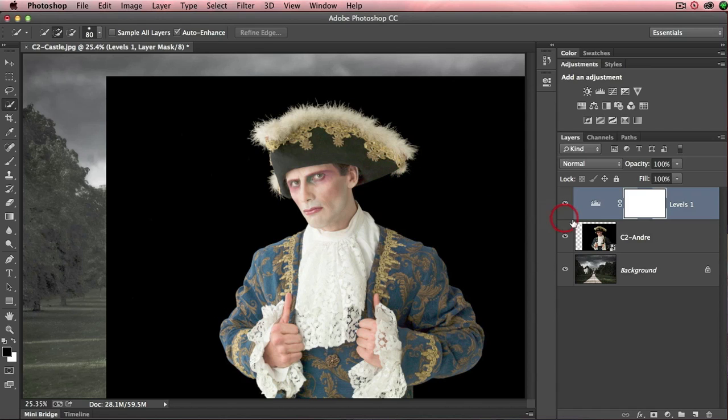Okay, I'm just going to select Andre. Okay, before we make the selection, that's quite an important step there. We're just using the levels adjustment as a temporary reference to divide the tonal similarities. Okay, again with the Quick Selection tool and the Andre layer selected, I'm just going to come around and make that selection one more time.